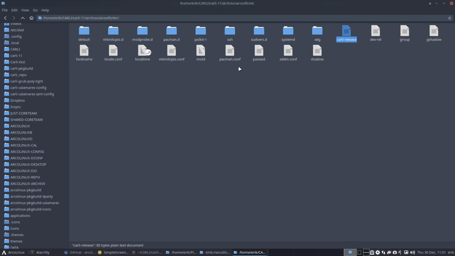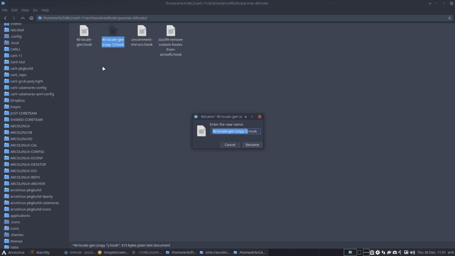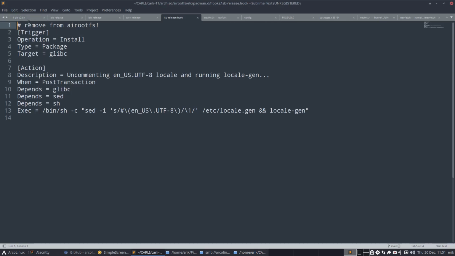Okay, now all I need to do is add in a pacman hook. We already have hooks, so we can copy paste a hook from here and just change it by giving it a name like lsb-release hook, and then in the hook you tell what triggers it. So this is for the Carli neofetch logo. Okay, trigger, install, and update.